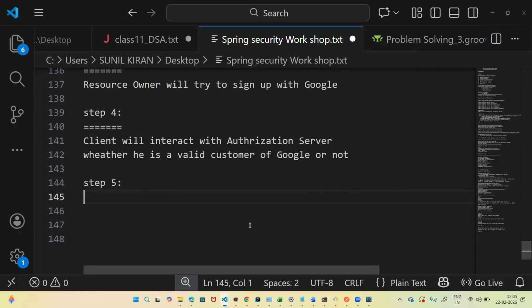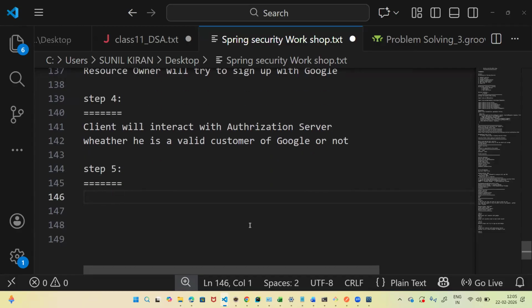Step 5 is what? If the credentials are correct, if he is a valid user, okay. If he is a valid user, Book My Show page will be displayed. No man, token. It returns a token.